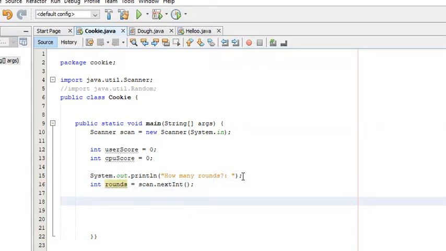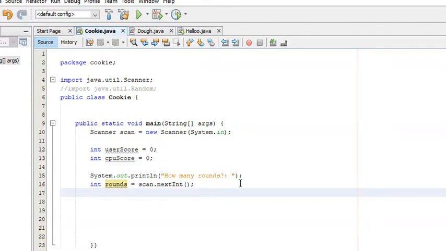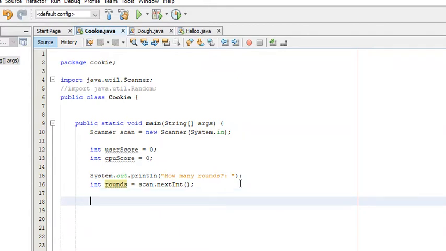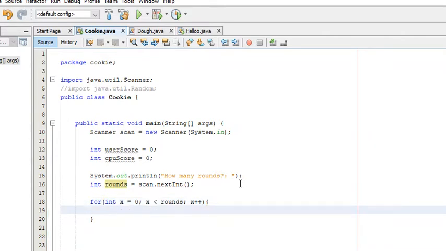What we need to do now is create a for loop, and this for loop is going to create X amount of iterations, or however many iterations the user has specified here. Each iteration is going to mimic a particular round in the game. So in order to do this, we're just going to say for int x equals 0, x is less than rounds, and x++. So this is going to run 100 times, or however many times the user specifies. If it's 100, it'll run 100 times.